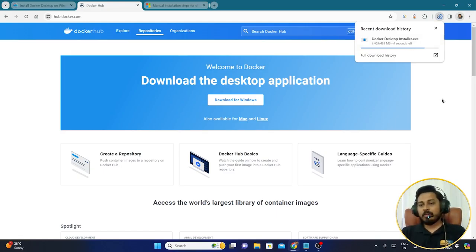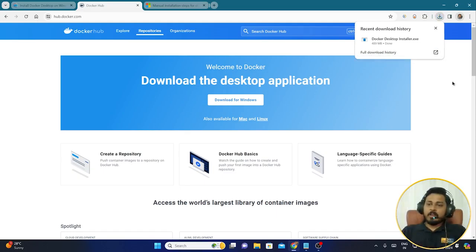It is right now 489 MBs, but the size may vary. It may depend on the time when you are downloading or whenever you are using it. It depends upon when you are downloading it. Okay, guys. So now my Docker has been downloaded.